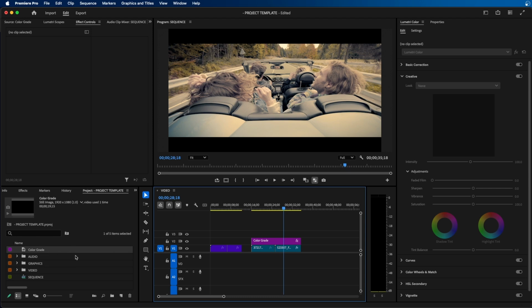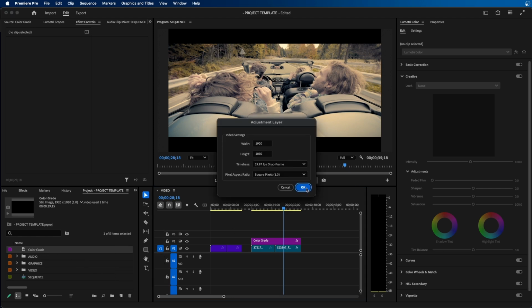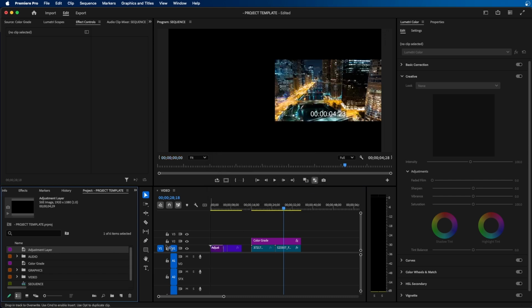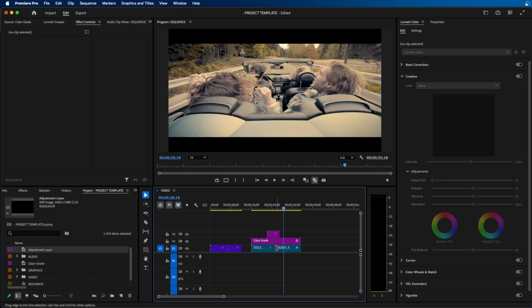Now, one other common way that you can use adjustment layers is to add in transitions. So for example, maybe I want to add a film burn transition in between these two clips. What you can do is create another adjustment layer here. So I'm going to go back down to our new item button and go to adjustment layer. Once again, I'm going to click OK, and we can click and drag this out. Just make sure that it's over our cut point here.